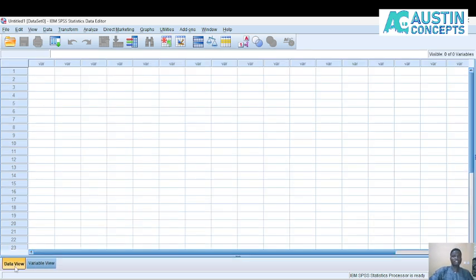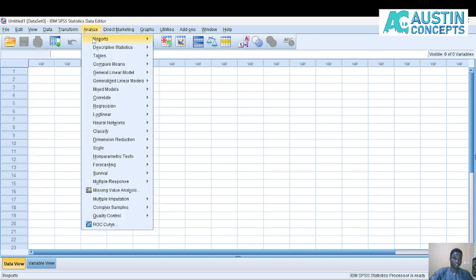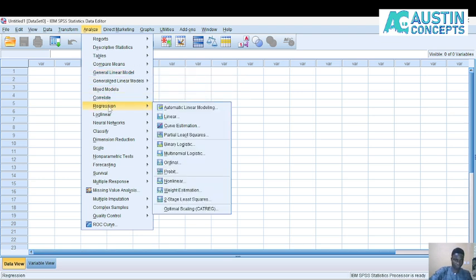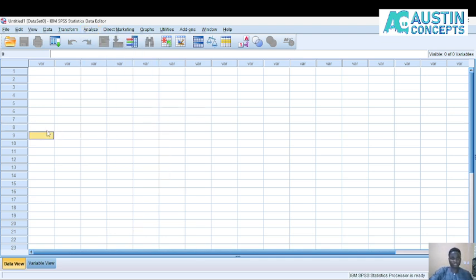And there are several things that we can use SPSS for. Let me go to analyze. Can you see that? For report, for descriptive statistics, for tables, for comparisons, for general linear model, for mixed models, correlation, and so on and so forth. But today I will be discussing what we should know as data analysts.